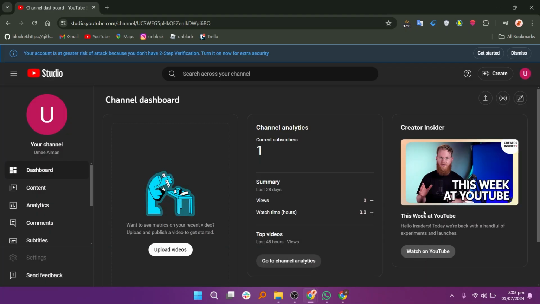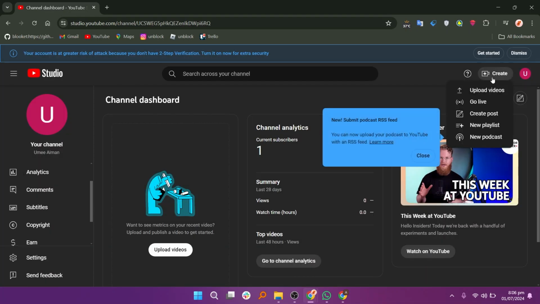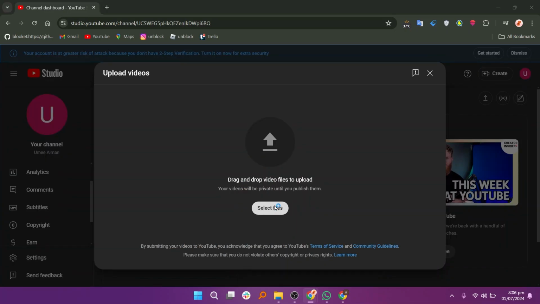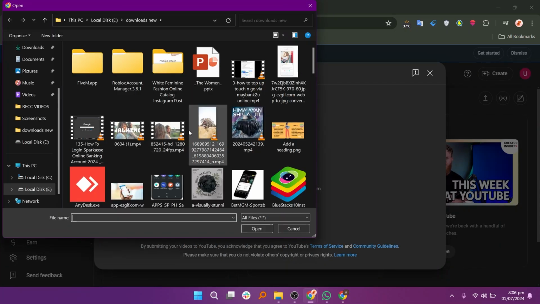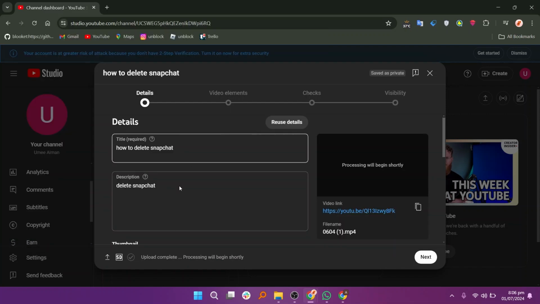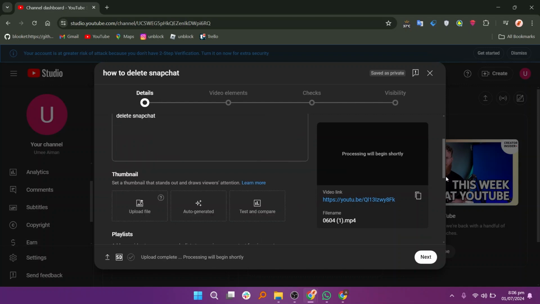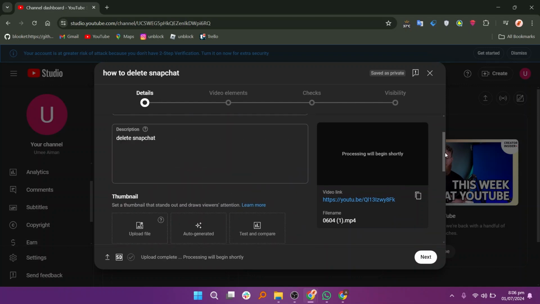To upload a video, click on the Create button in the top right corner and select Upload Videos. Click on Select Files to choose the video you want to upload from your computer. As your video uploads, you will see that the default title and description you set earlier are already filled in. Review these details and make any necessary changes, then click on Next.